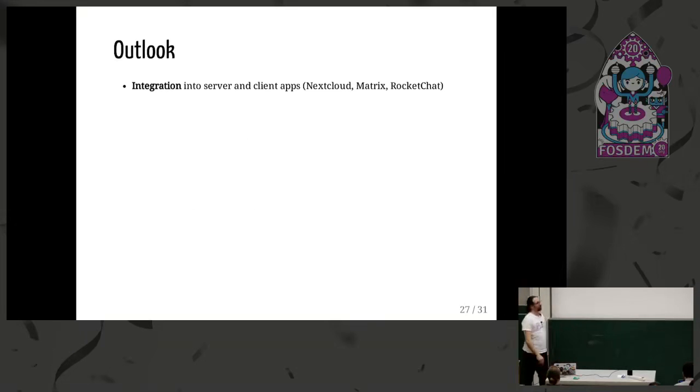Where do we go from here? Well, we need to integrate it in, for example, Matrix clients and servers, RocketChat, Nextcloud, and see how it performs in practice under interesting network conditions. It's going to be interesting.